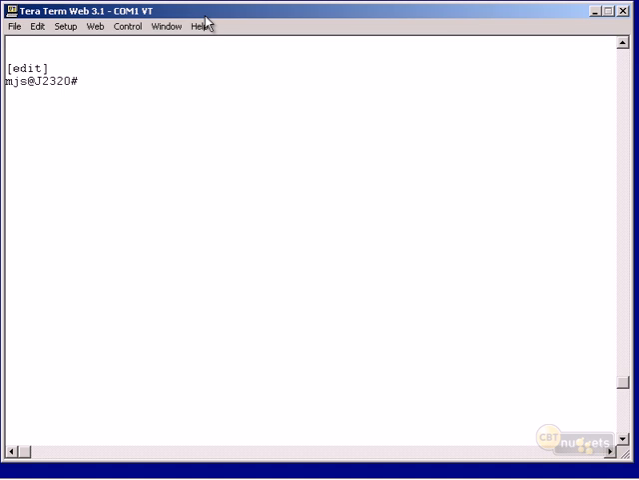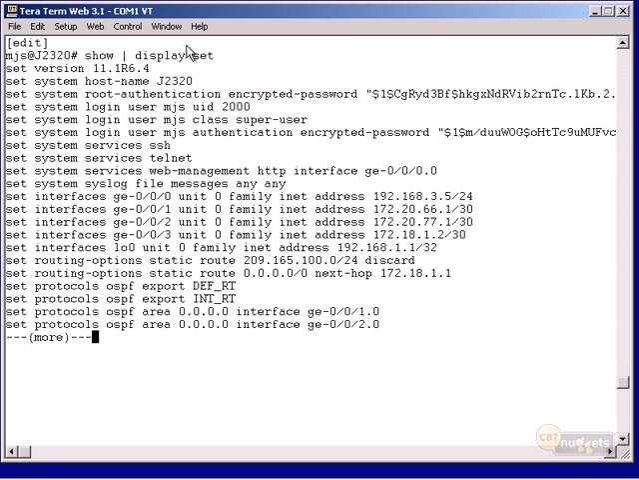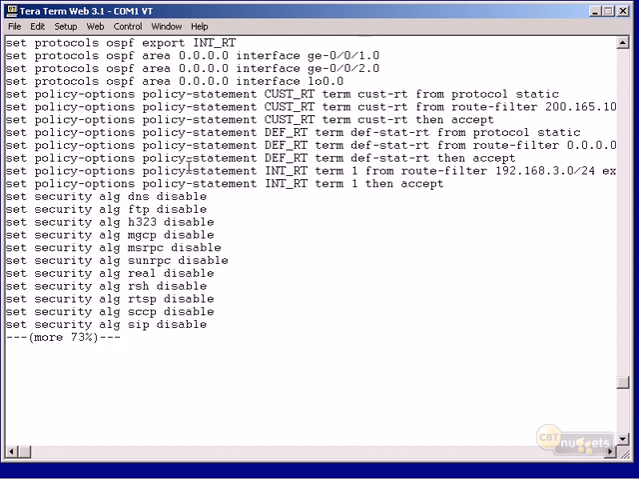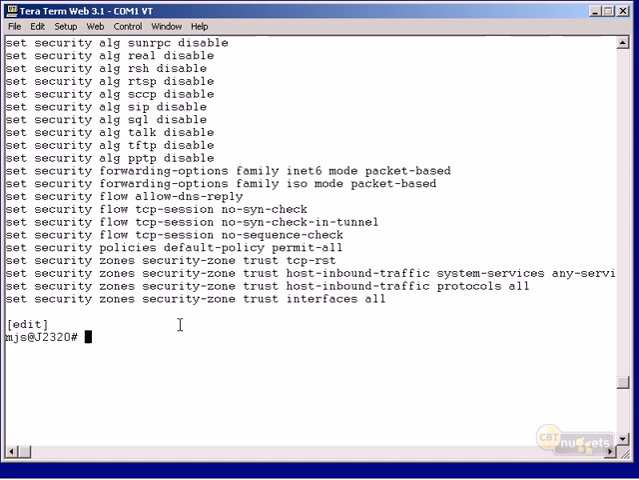Now, one thing we could do is we could say, let's show and then put the pipe symbol up here and display our set commands. Now I can tell you this is going to give us quite a bit of output. You can see we've got several set system commands, we've got several interfaces, set routing options, set protocols OSPF, our policy options. And these are some set security. This has all been disabled because remember, we took this thing out of security mode into router mode, right? So you can see what's going on there.